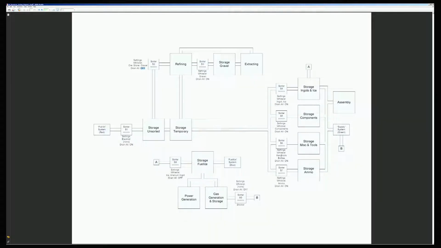But the whitelist is set, so you have your hydrogen bottle and your oxygen bottle in the whitelist. So if you want to move them through, they will go. Again, drain all is on. Sorter S7, Sierra 7, sorter 7. Whitelist, ammo, and drain all is on. And it dumps it into ammo.